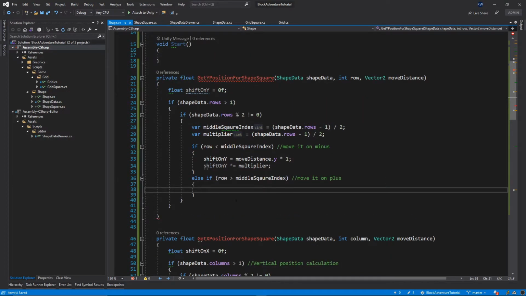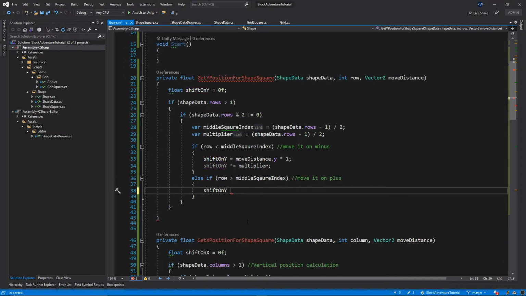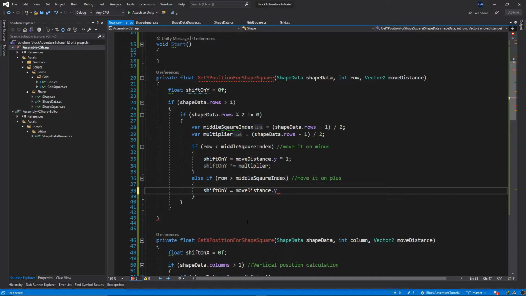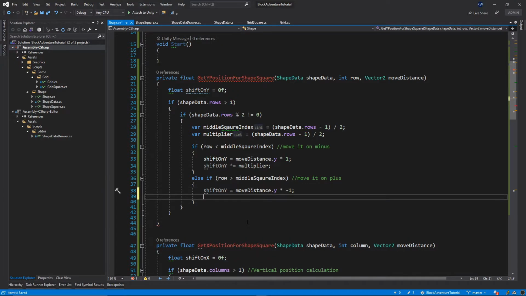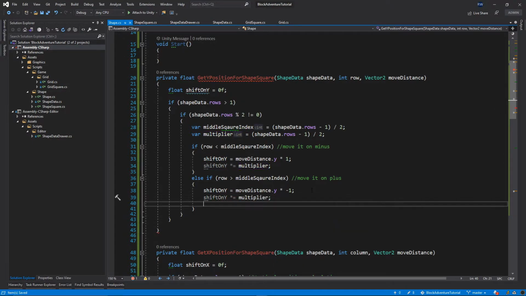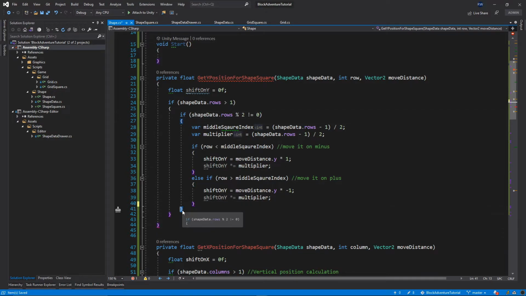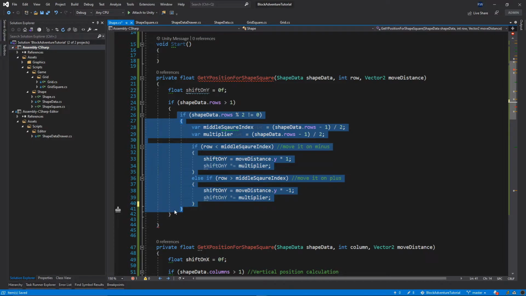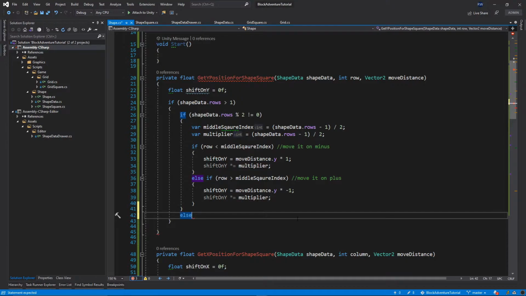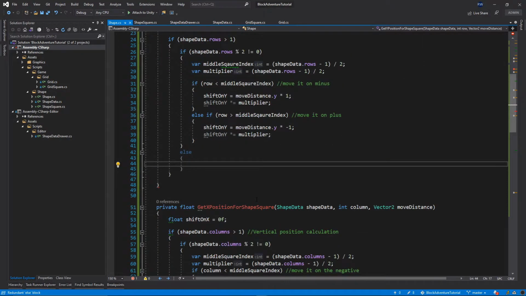Okay, let me scroll it. We want to set the shiftOnY equal to moveDistance.y times minus 1. Okay, make sure you have this minus 1 and 1 correctly. And then we want to set the shiftOnY times equal multiplier. Okay, and let's put another statement for this if condition. So right at this brace, I want to put the else and open the braces. And let's put the other case.